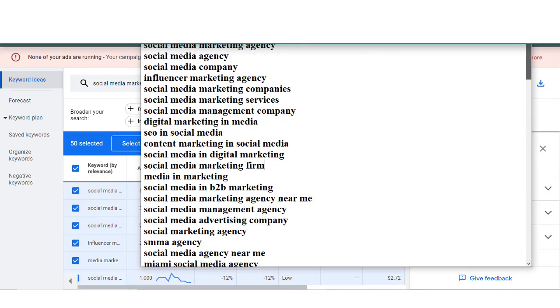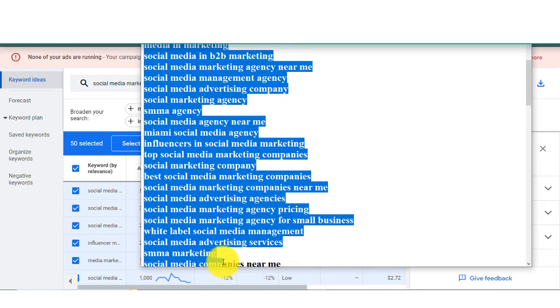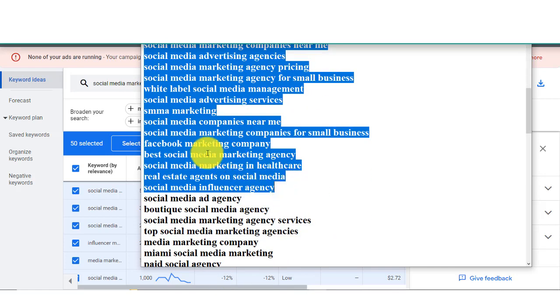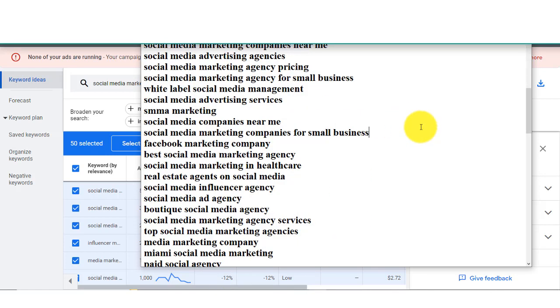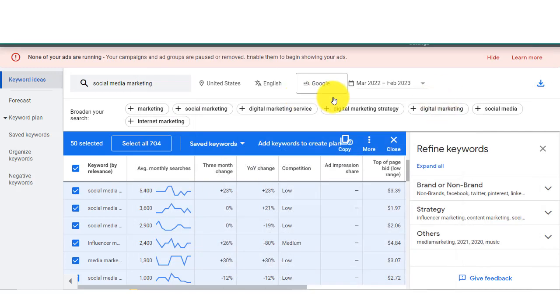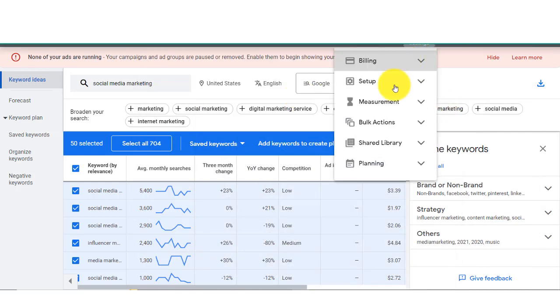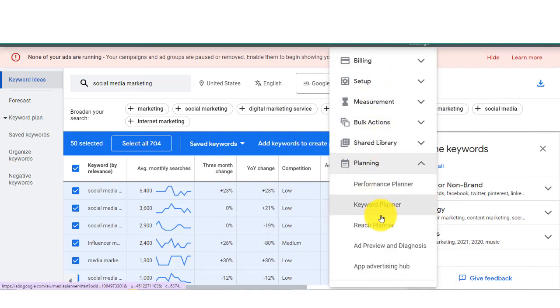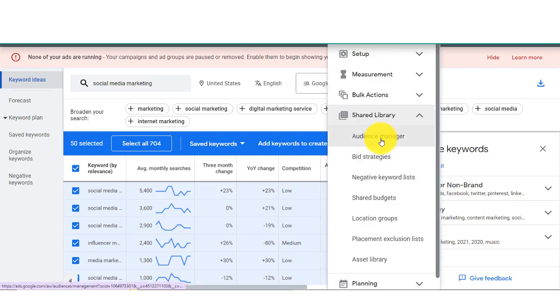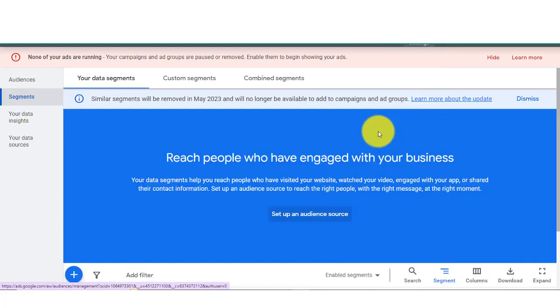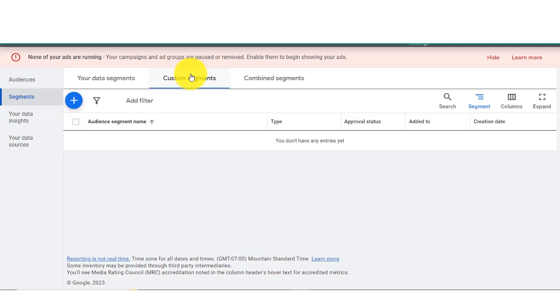So you don't want to drop in all these keywords, but you do want to drop in a few. So you can grab a bunch here, like about 30 of them. Like if we grab all these here and just go ahead and copy those to your mouse. And then we're going to go back and we're going to go into our audience. So let's go ahead and go into planning, and then we're going to go into shared audience here. Okay. Audience manager, shared library, custom segments, and then right here. So that's where we're going to go.